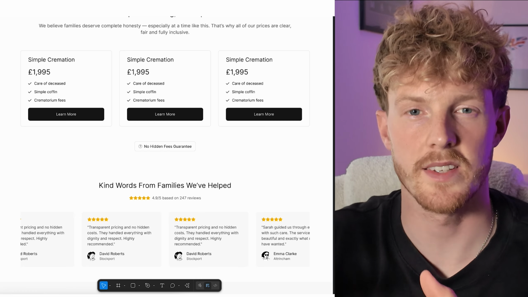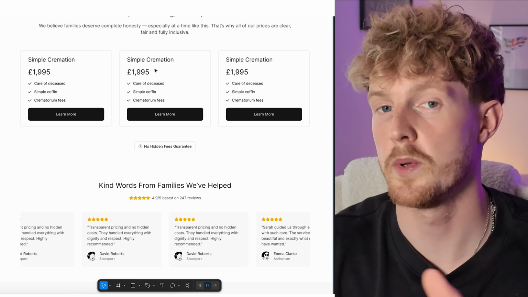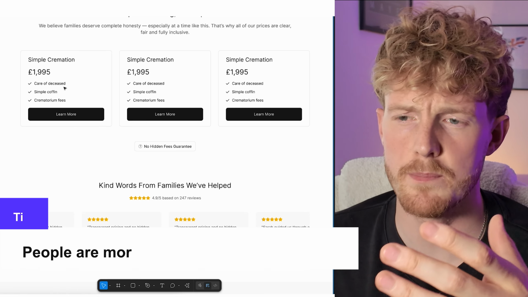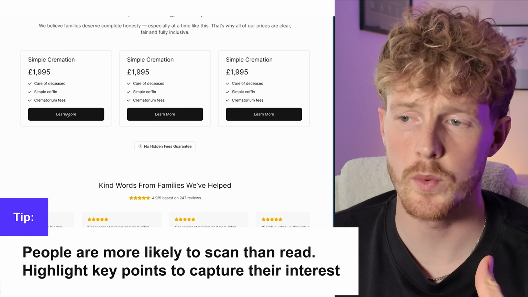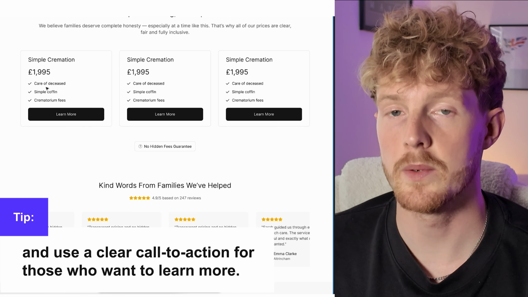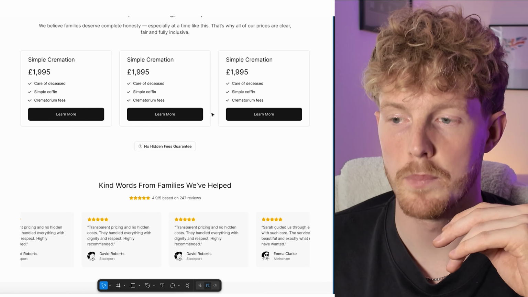So you would just make that stand out a little bit more, maybe make it a little bit bigger, highlight it in a different color, and hopefully you get more people clicking on that than the others. Really try to avoid long descriptions here. People don't want to see bulks of text. If they want to learn more, they will click here. At this point, we just need to highlight the key points that people might want to see from this service. And again, keep your CTAs nice, bold, and clear.